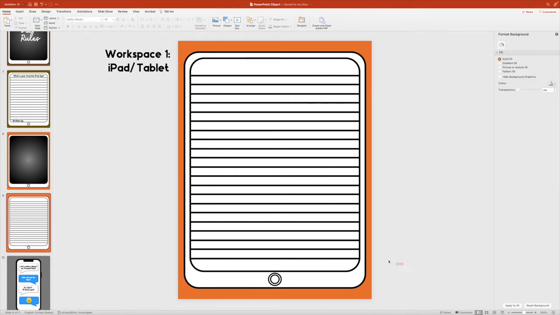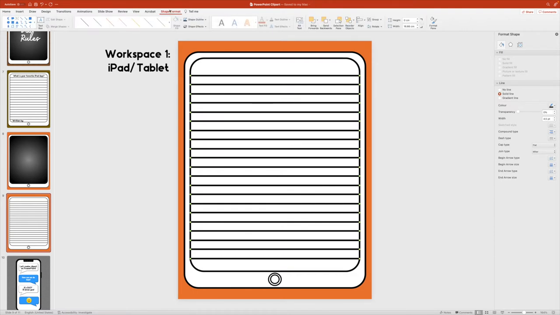To make things really easily aligned, all you need to do is just go and select all the lines that you put down, go back up to Shape Format, go back to the Align button, and you'll notice in the bottom area here, it says Distribute. What you want here is to have it distributed vertically.